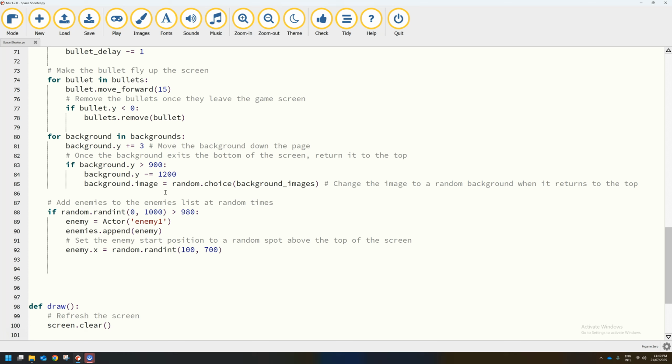We're going to set the y position, so enemy.y to just above the top of the screen, so we can't see it initially. So we'll put -50, and then in a moment, we'll get it to fly down onto the screen. Okay. So that looks pretty good so far.